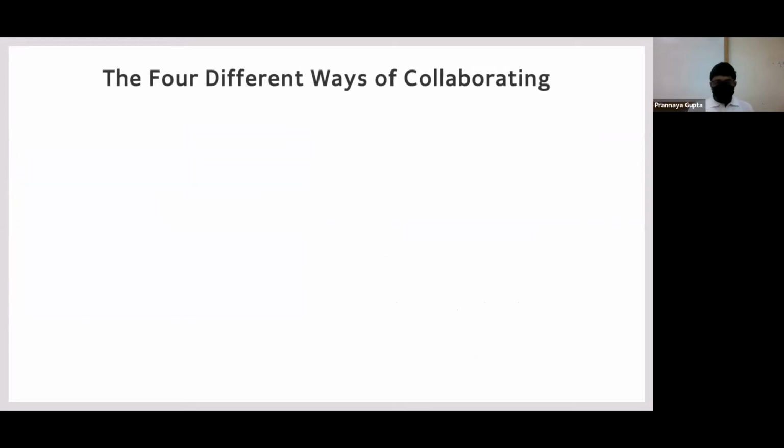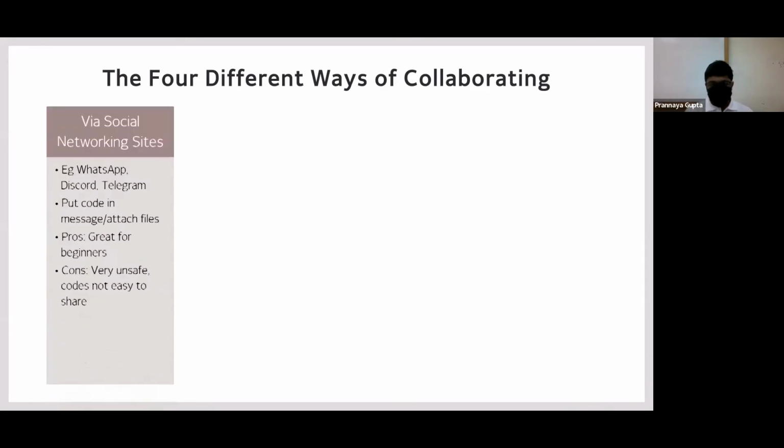So there are 4 different ways in which we usually collaborate. When we start out, we usually use social networking sites like WhatsApp, Discord, sometimes even Telegram. I'm not sure if people use Telegram, but yeah. So you either put the code in the message using the monospace formatting or something, or you attach files. Let's say I made a change in the Python file, then I'll send that Python file to my friend.